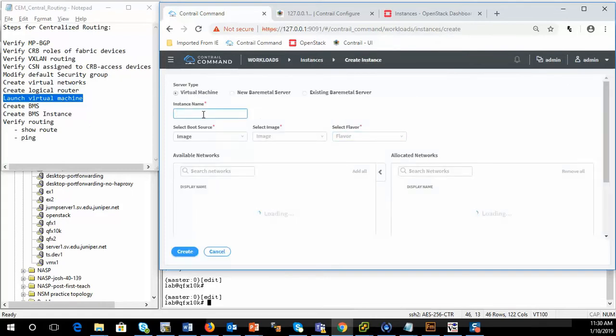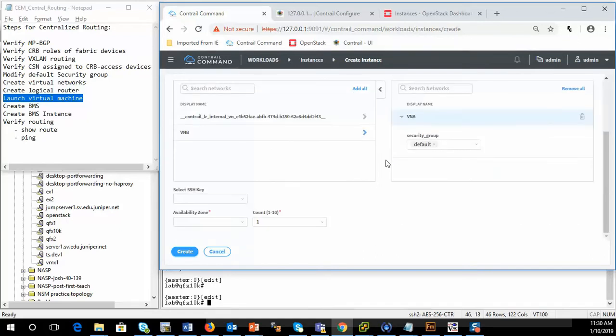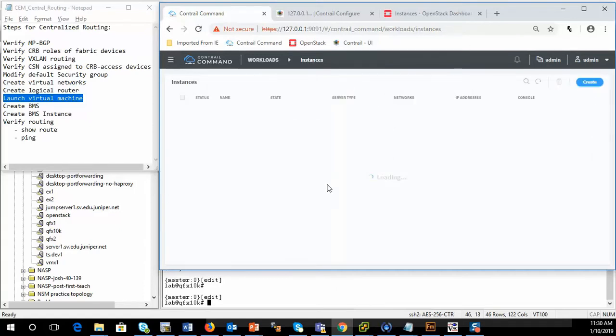I'm going to call it VM1. I'm going to launch it from a Cirros image that I have. It's going to be a tiny image. I'm going to attach it to VNA, with the default security group. That's why we had to modify that security group. And the Nova availability zone. I'm going to create it. So now it's going to instruct OpenStack to launch a VM and attach it to that network. Hopefully that worked.